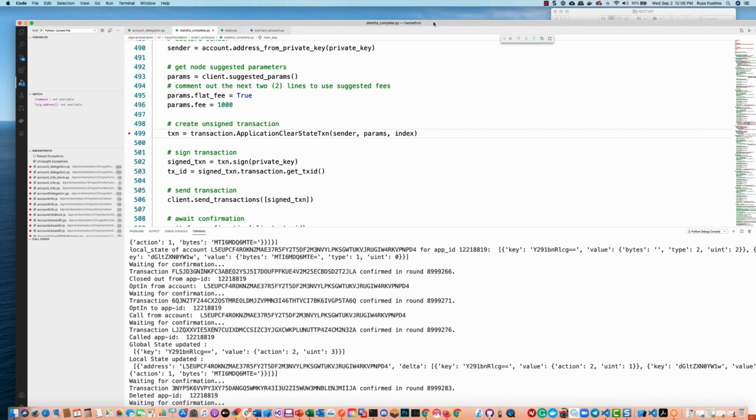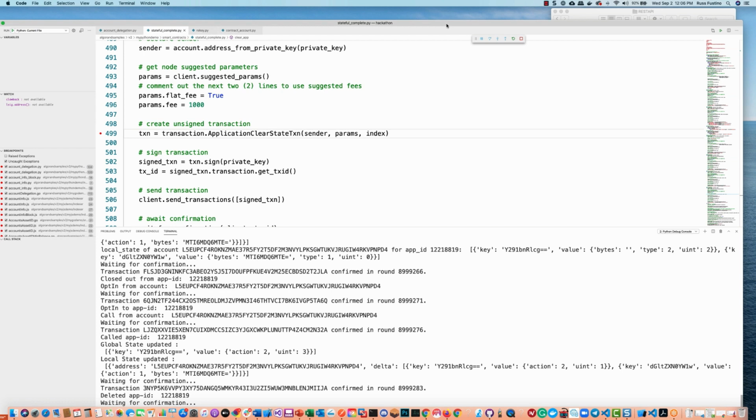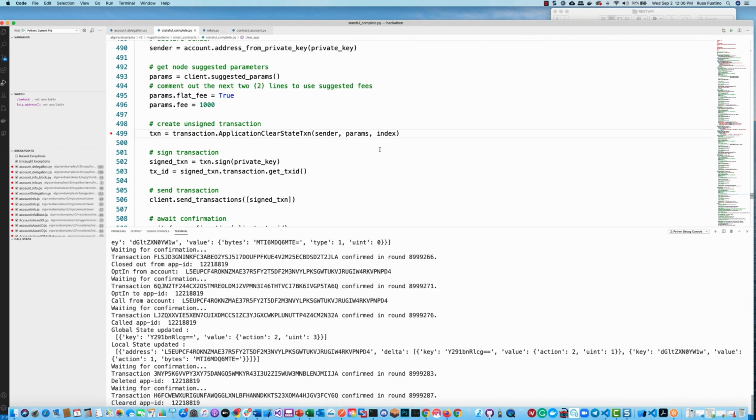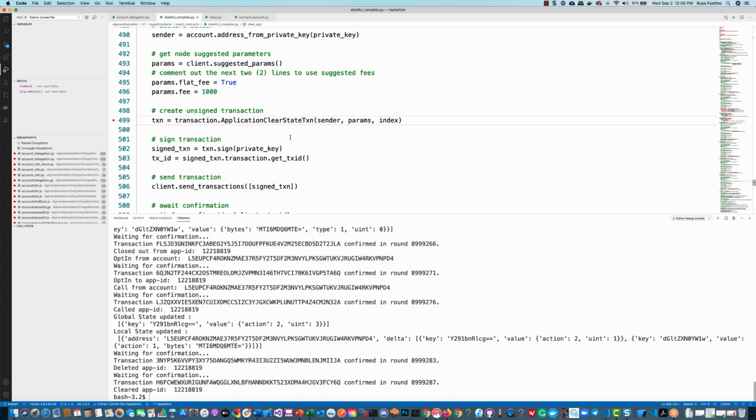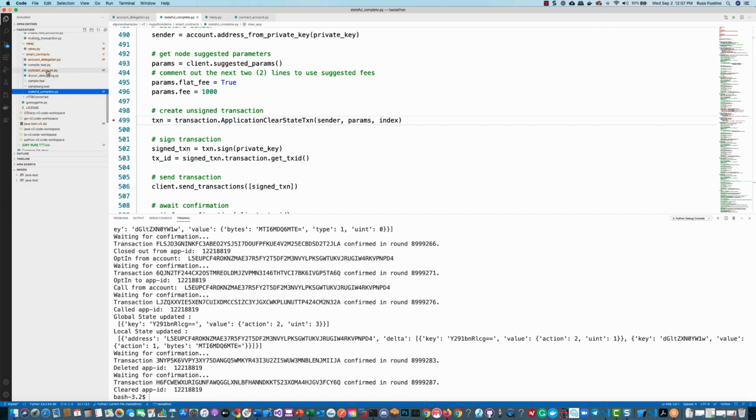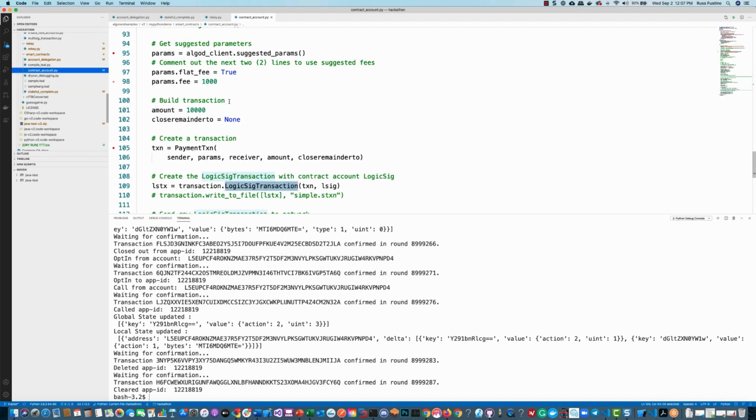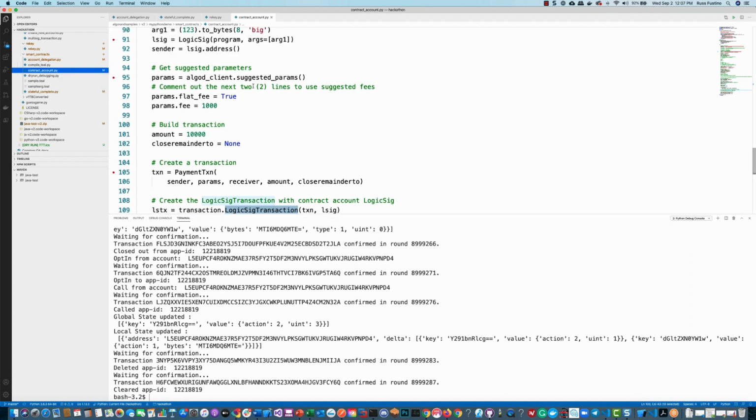So that was probably a good idea of a lot of the types of transactions that you would need, from a programmatic perspective, that are available in the SDK. Well, I'll show you one more smart contract example. This is the stateless version, and this is a contract account.